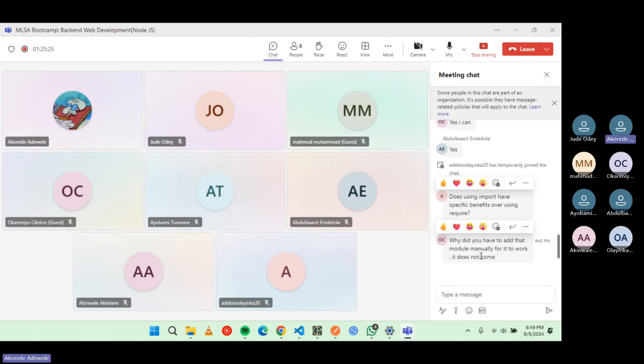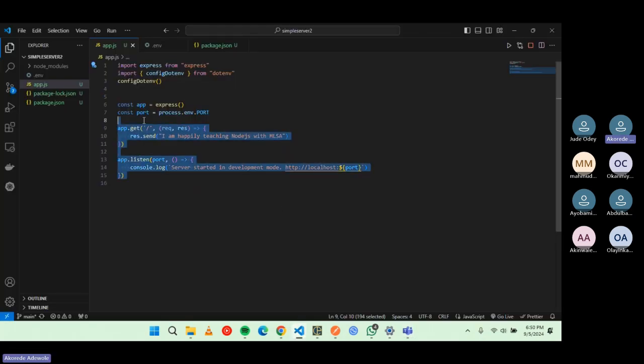Why did you have to add that module manually for it to work? It does not come by default. Yes, you actually have to add it to your Express. When I said something about Express, I told you that it wants your application to be bloat free, basically. Imagine I'm building something and maybe I don't need any environment variable at all. The only thing I want to set is the port. I can do it statically inside my code, maybe 3001. I just want to put that in my code like that, so I don't need a .env. And since I don't need .env, I don't need to install the package, basically.